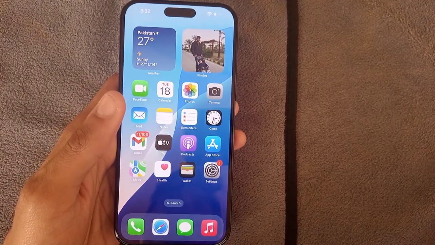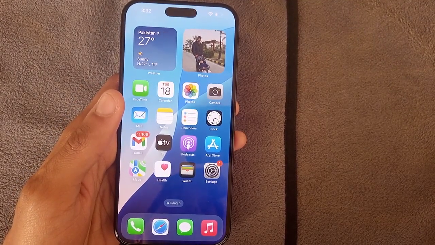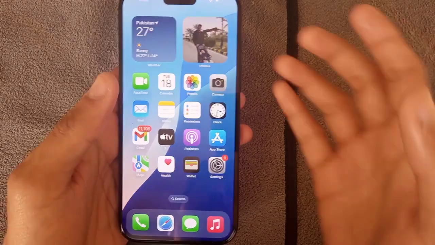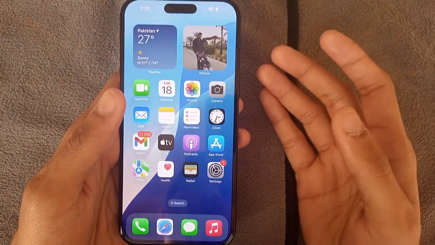Hello everyone, welcome back to the channel, and today we'll be discussing how you can connect your Google account on your iPhone 16 Pro Max or iOS 18 update.